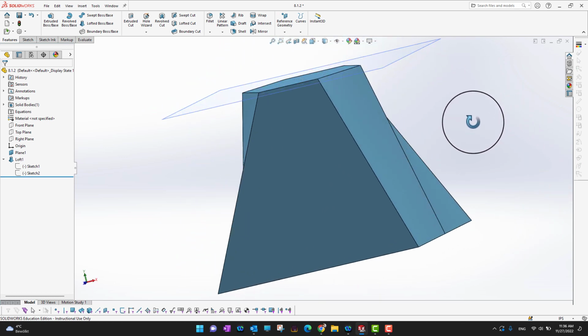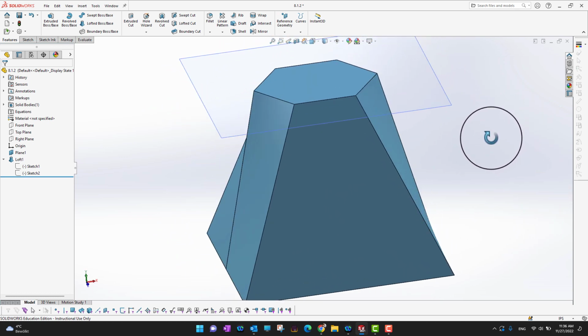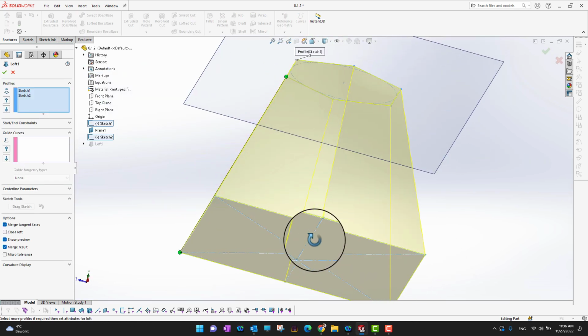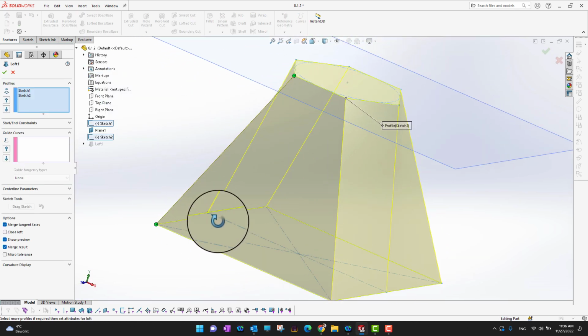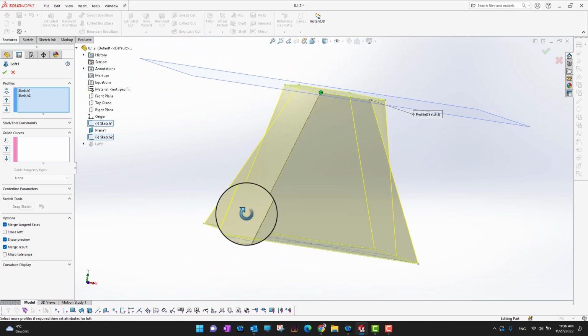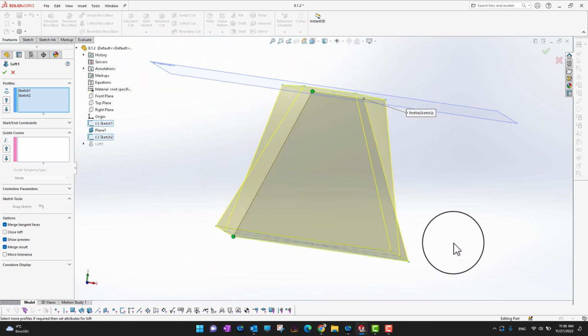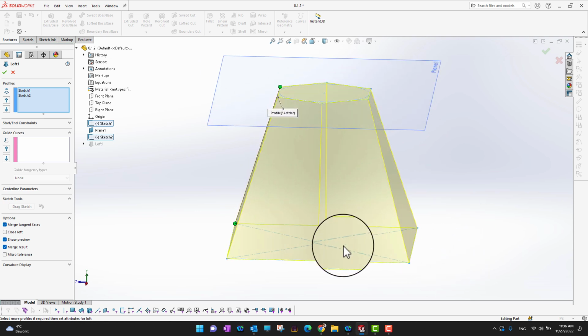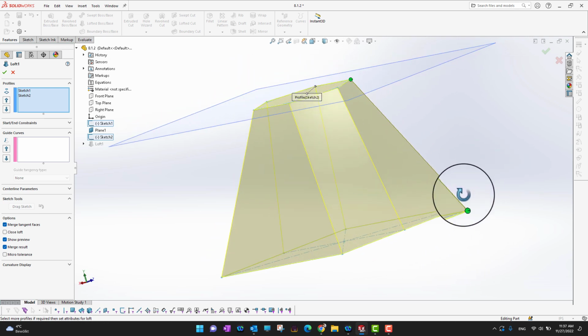And in this way, I can just modify my loft command. So I'm gonna go into the loft and edit the feature. In that way, I have exactly the same 6 sides, because it's gonna start from here to here one side, and the sides which have 2 points, so it's gonna be straight to the end, as you can see.